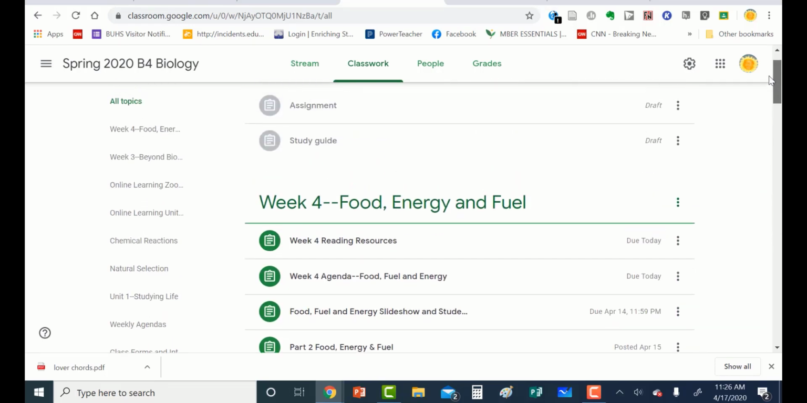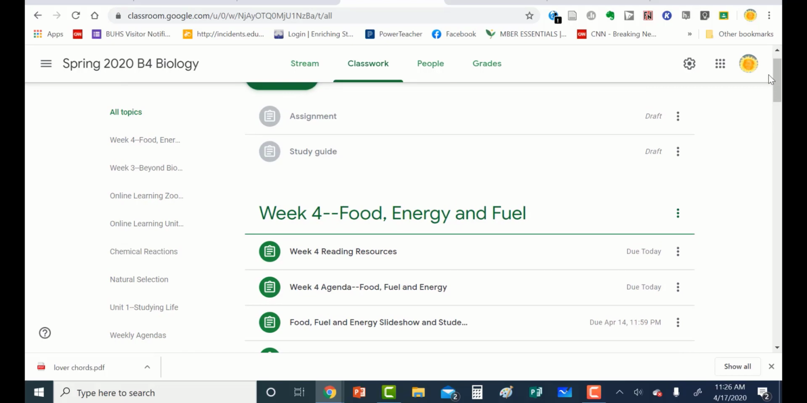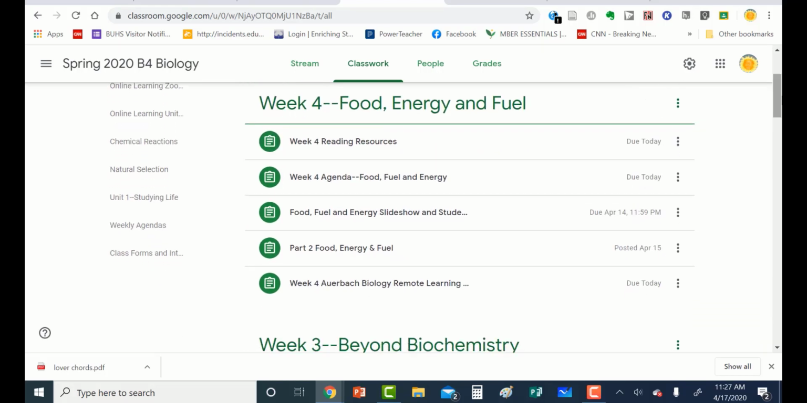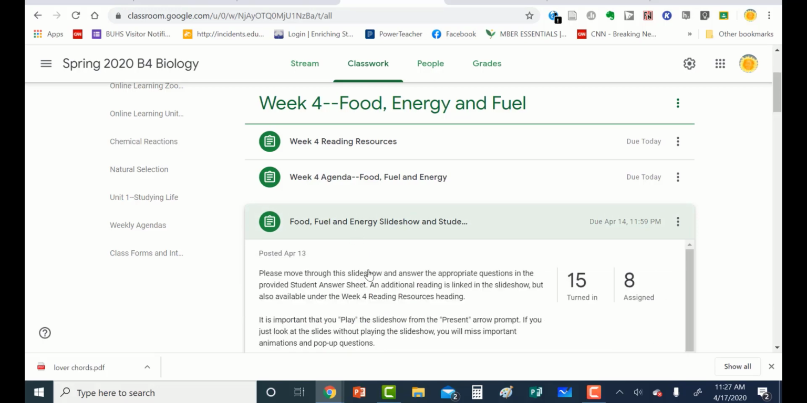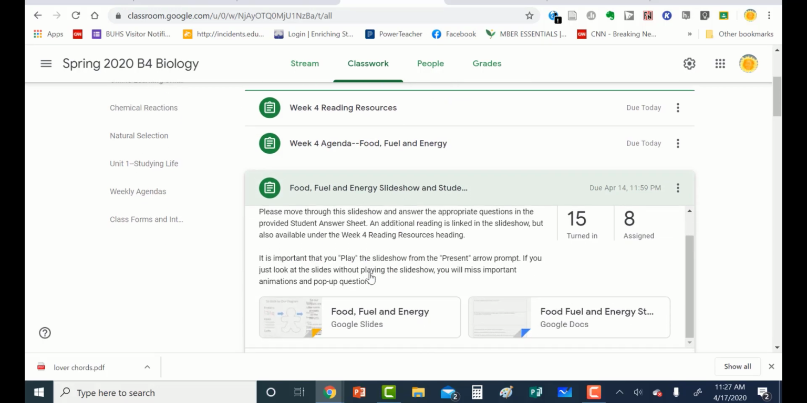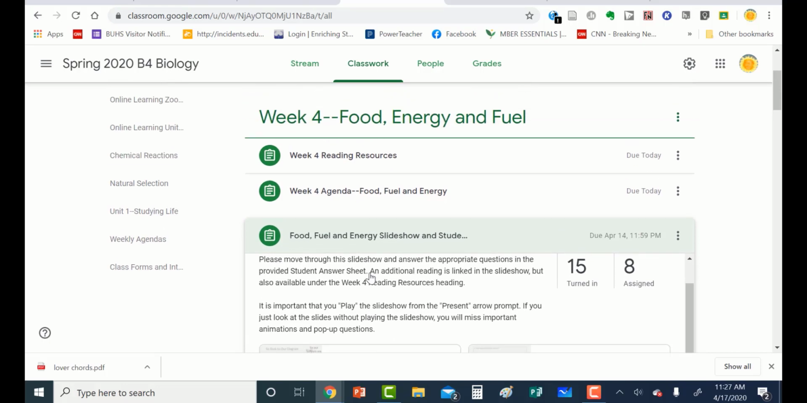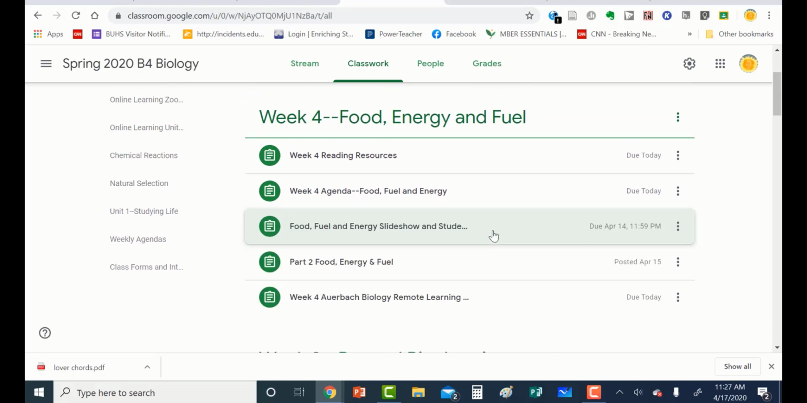If you don't create topics, your classwork is just one big long list of stuff. And so this way, during week 4, my students know exactly what they're supposed to do, and I've grouped the reading resources, the week's agenda, as well as the two different things that contain the assignments that they're supposed to do and the resources that they're supposed to have. So it lets you package everything up a lot more neatly.